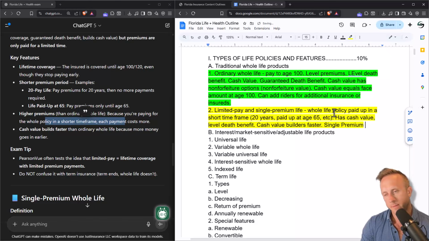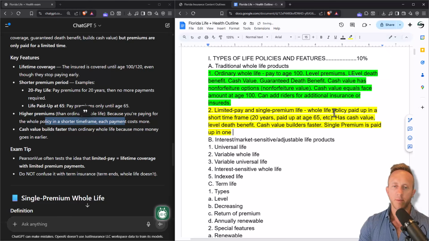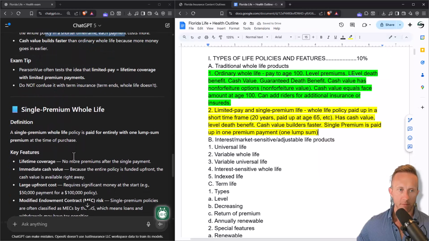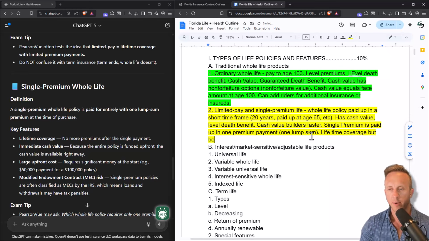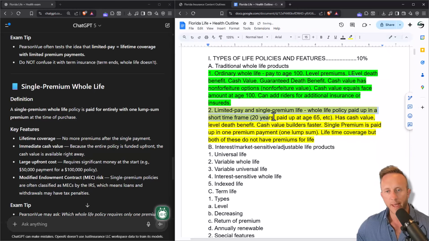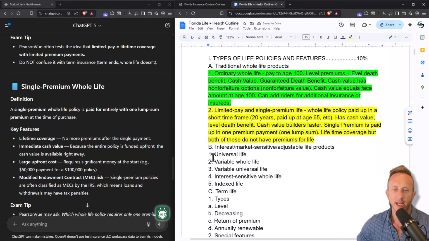Single premium is paid up in one premium payment, one lump sum. Lifetime coverage, but both of these are not paid on for life, or do not have premiums for life. Okay, and you want to keep this yellow. That way you can go back afterwards and study it. Now we're going to go to the next part.